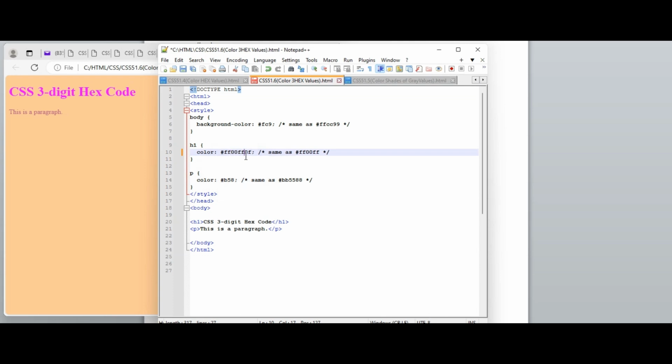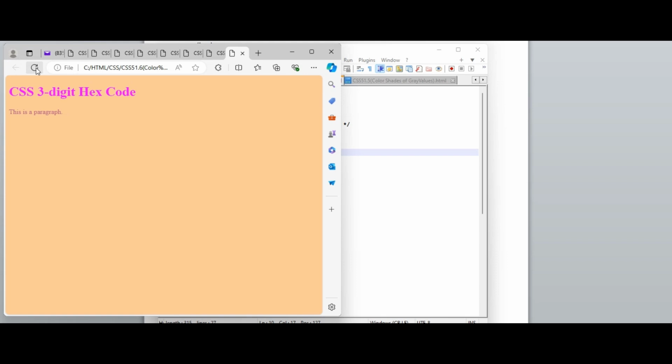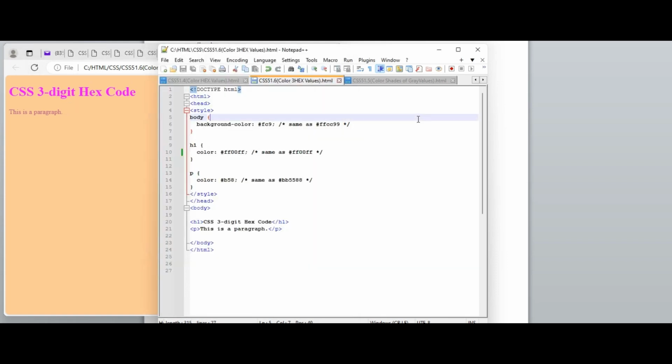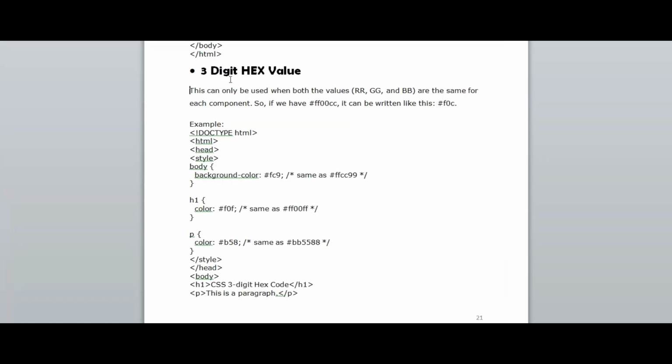Let me remove this and I save it and I refresh. It gives me the same thing because they represent the same thing. So another way to do it, if I undo it, undo it, undo it: this and the one we just did are the same. So it's just simply telling you how to use it. That's why it's called 3-digit hex value. It only requires 3 digits.